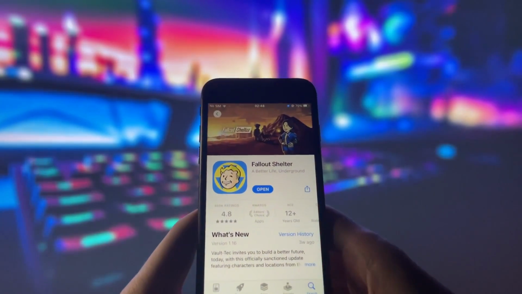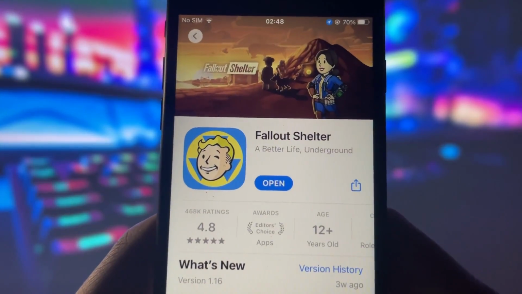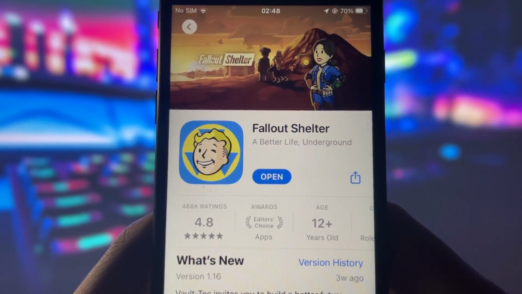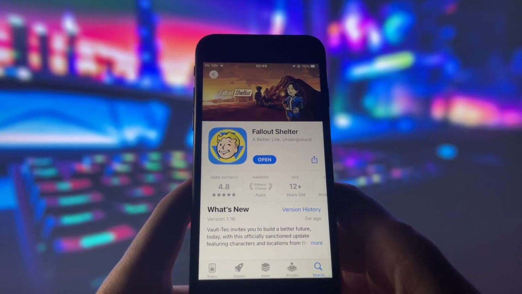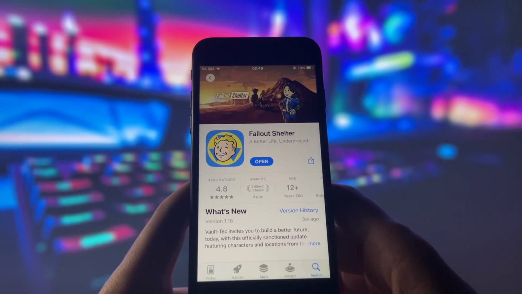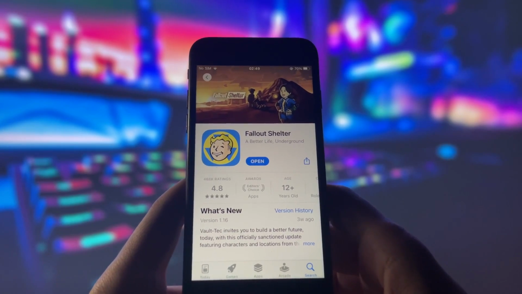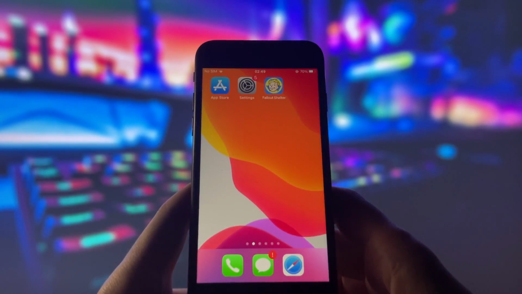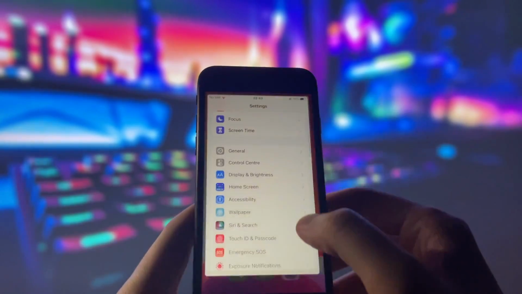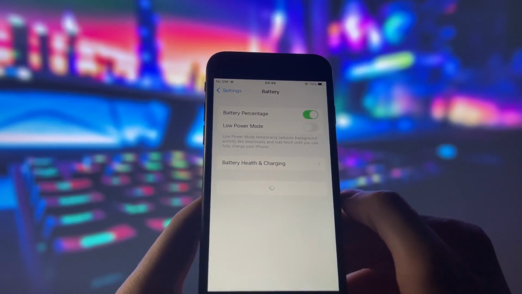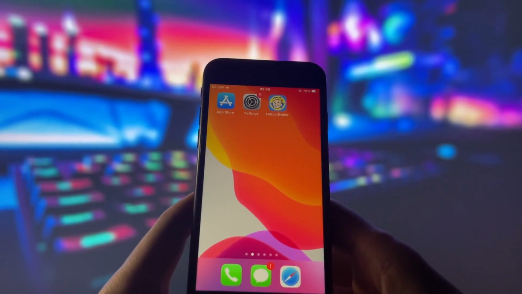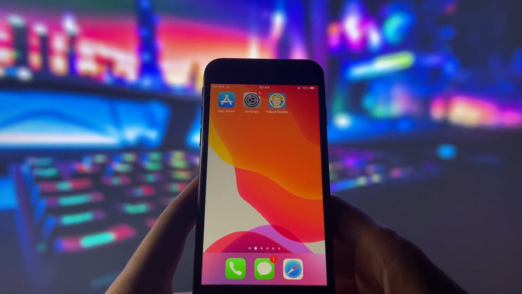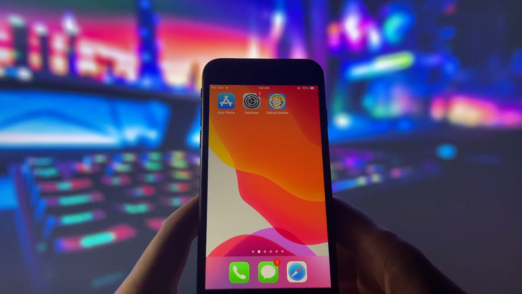First of all, you need to make sure that your Fallout Shelter game is updated to the latest version. To check that, simply go to the App Store and see if there is any update available for the game. If there is, download and install it right away. If not, then you are good to go. Next thing you need to do is go to your settings and make sure that your battery saver mode is turned off. This mode might slow down your device, which we really don't want right now. So, make sure that your battery saver mode is off before proceeding further.